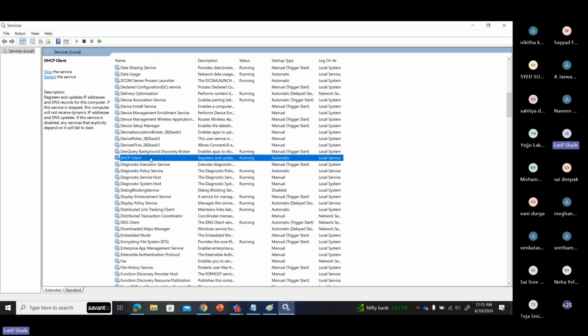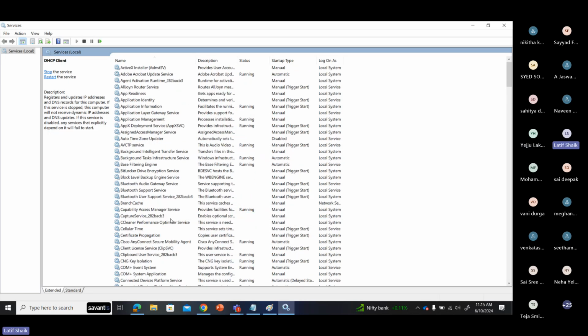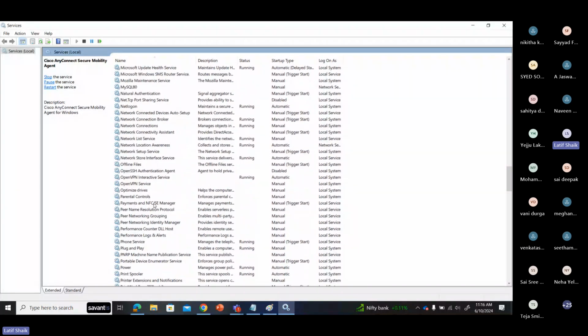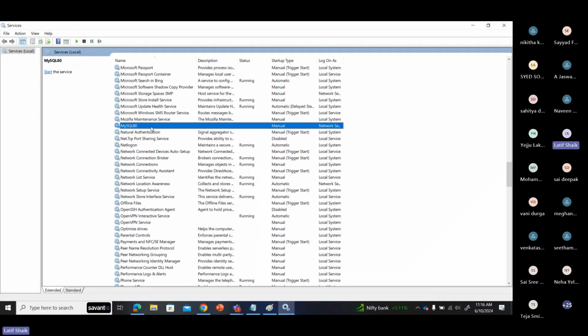DHCP Client service. This service helps you to get an IP address from the remote DHCP server. Like this, guys, there are certain services belonging to your system, and application related services. Guys, do you understand what is meant by service?